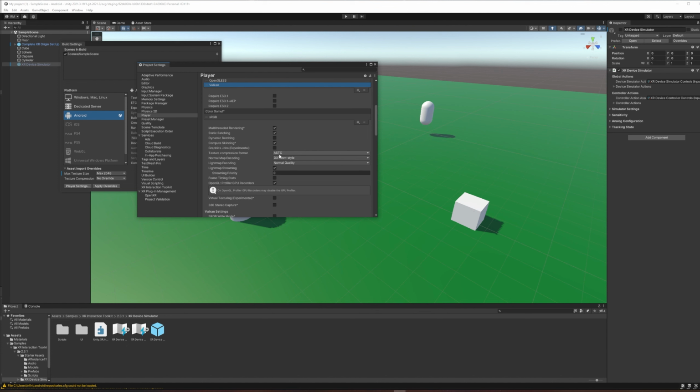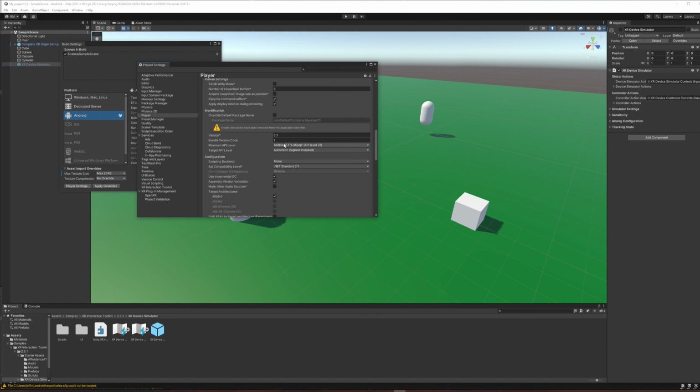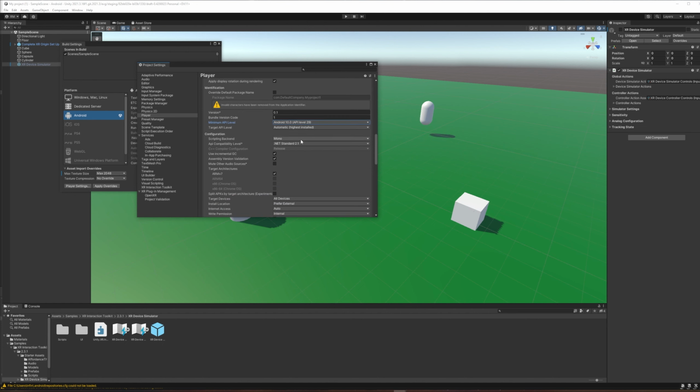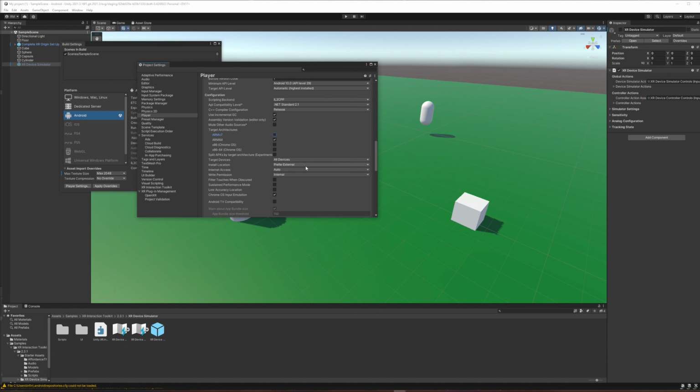Down under identification, we want to make sure that the minimum API level is set on Android 10, API level 29. And then under configuration, the scripting backend should change to IL2CPP. And that's going to allow us to change from ARMv7 to ARM64. That is necessary for Quest 2 support, so we want to uncheck v7 and check 64. Under install location, we're going to choose automatic.